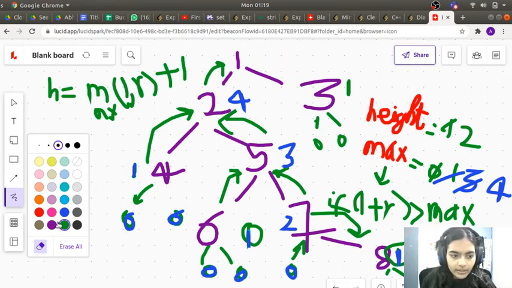Okay, so then this function call will also return back. This function call has returned back 4, this function call has returned back 1. Now height will become max of left comma right plus 1. So left is 4, right is 1. So max of left comma right is 4. 4 plus 1 is 5.